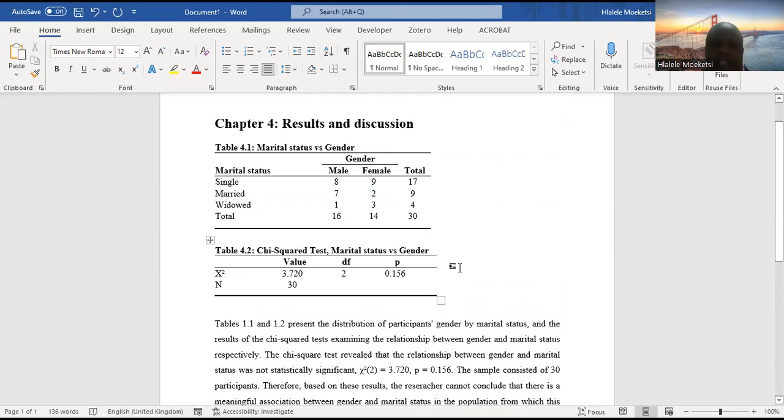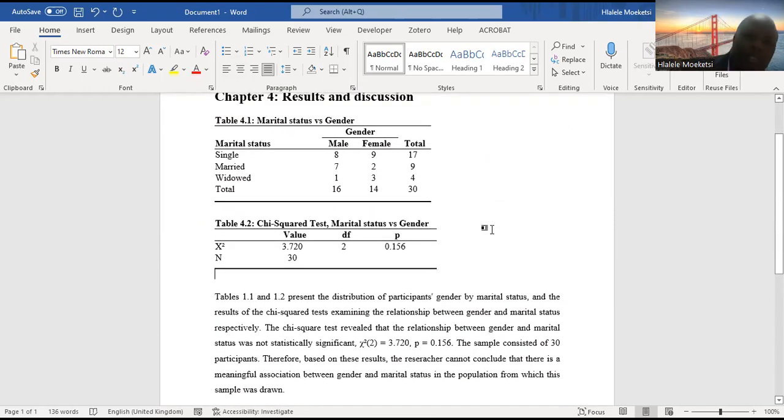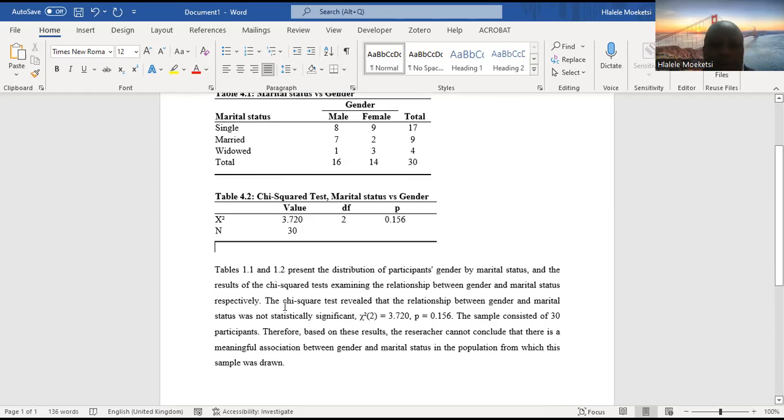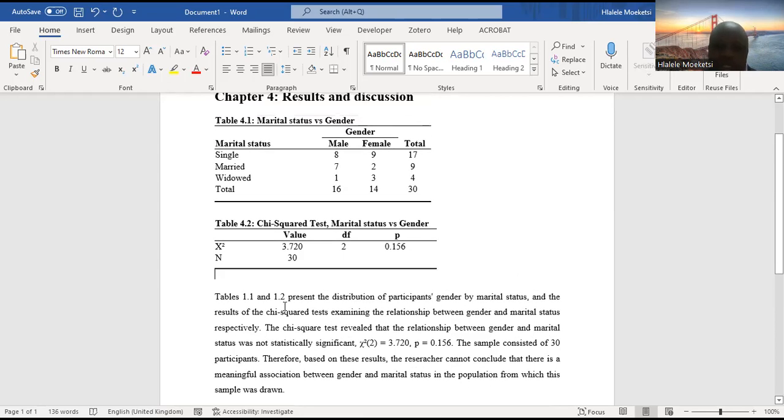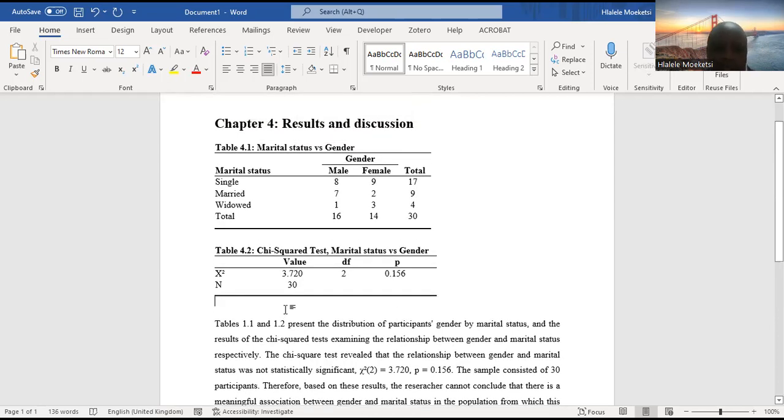No. Should be like that. Good. Now let's read through. Every time you report, you must make reference to the tables. You cannot report without making reference.